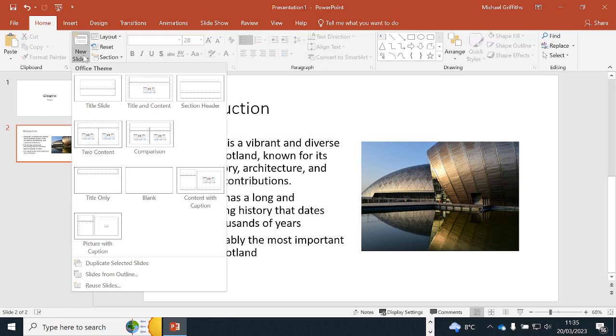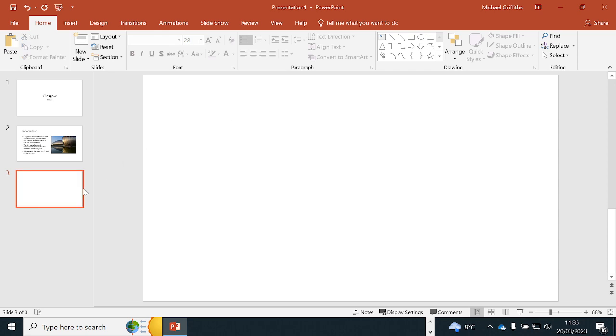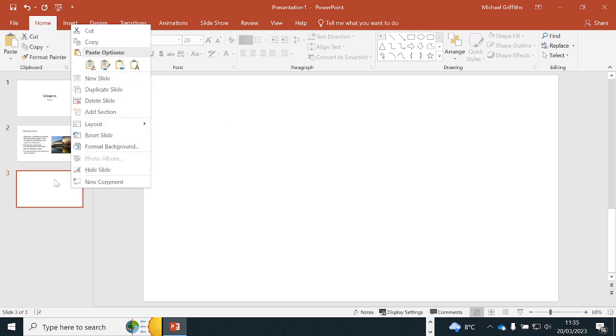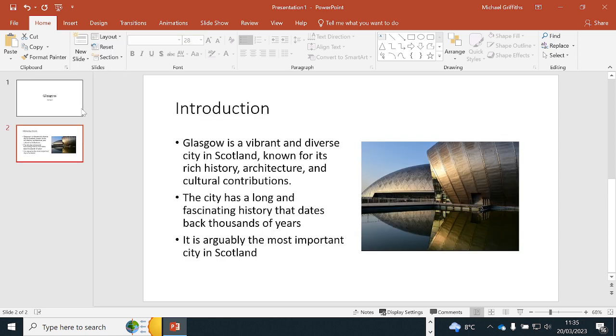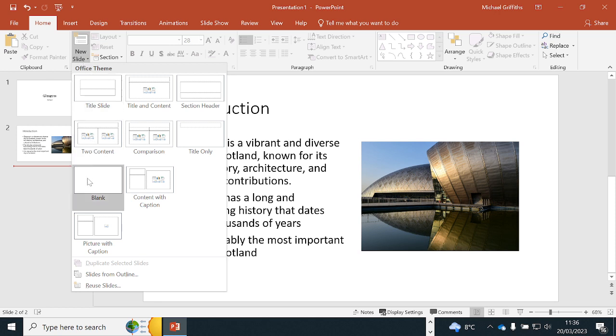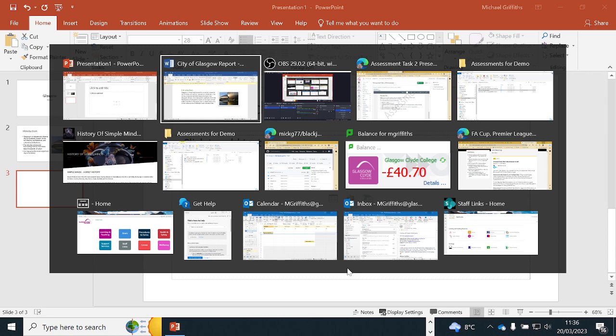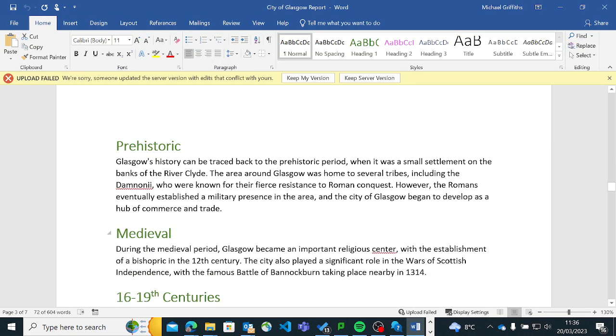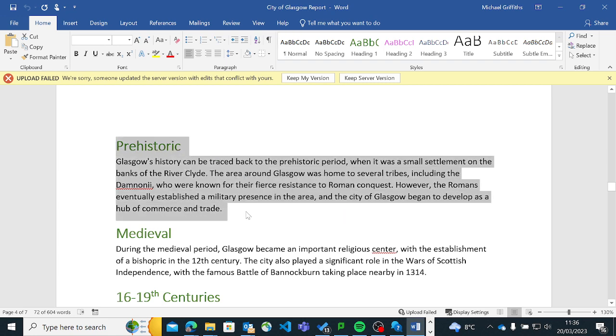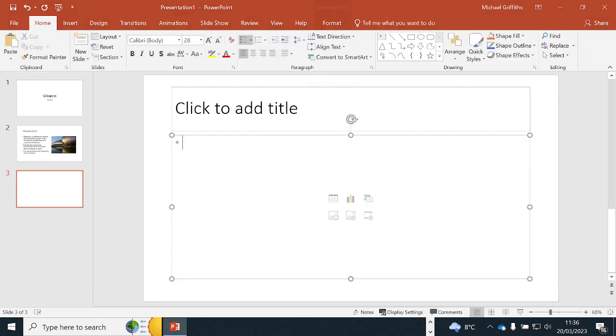I can put in another new slide for the next slide, and I'll just put in a blank one. No, actually that's more what I need to do. So if I want to take a slide out, I'll right click on it and delete the slide. I'll go for a title and content in this one. So the next one I'm going to do, I'm just going to do one on the prehistoric. So again, I'm just going to copy that and paste it in there.